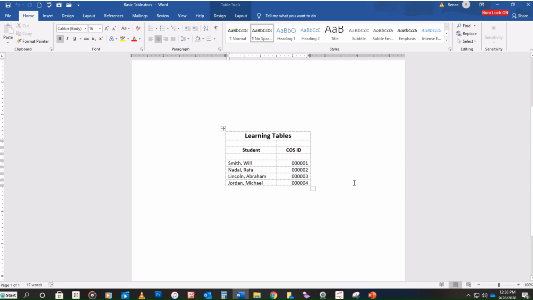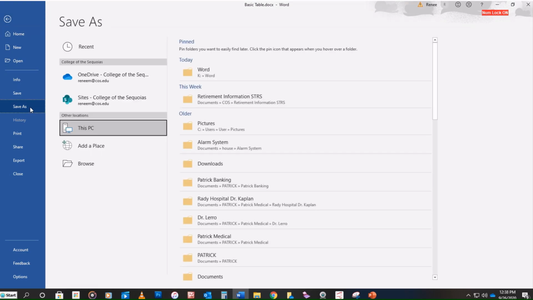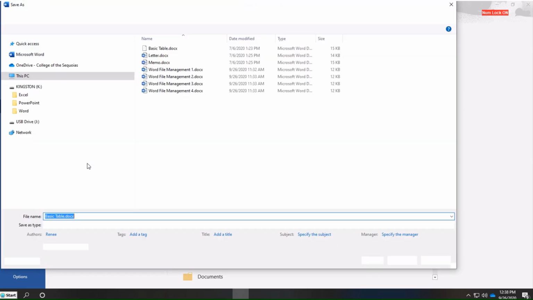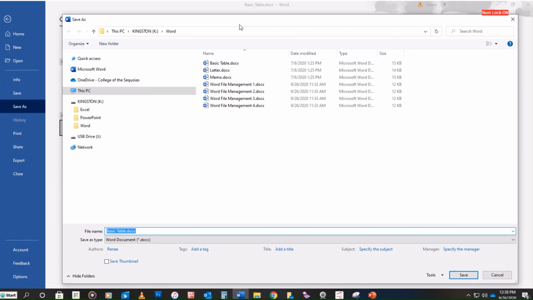So you need to know when you are saving documents, you need to understand File Explorer to know where your documents are going to be saved. So when I'm in Word, if I click File, Save As, I'm going to go to Browse, and it takes me into File Explorer.